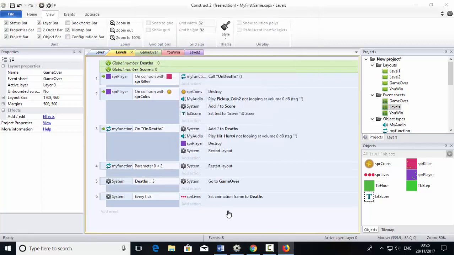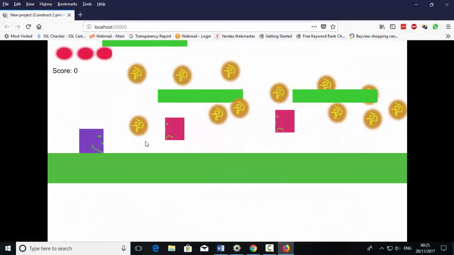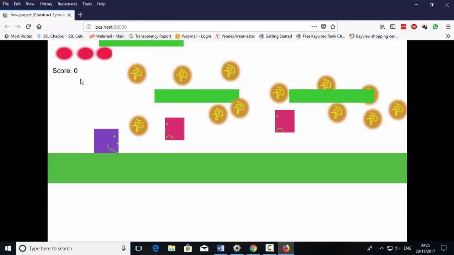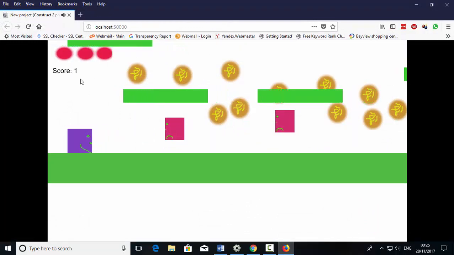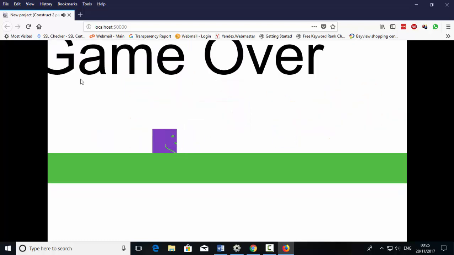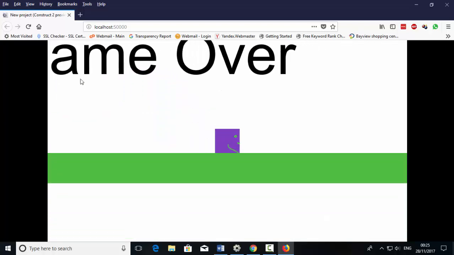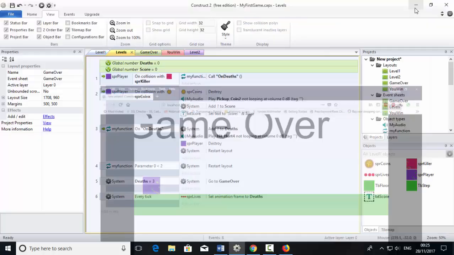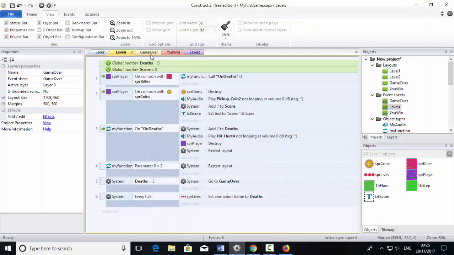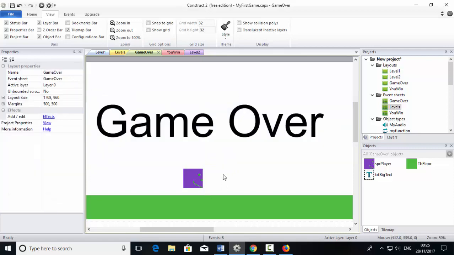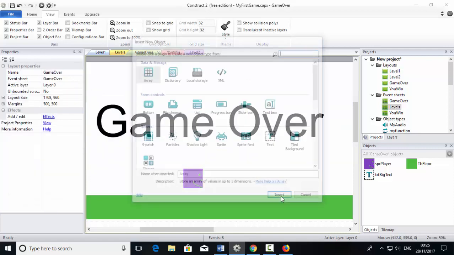And let's click play. Let's go back here. So my score is 0, if I select the first coin, 1, 2, and I just died now, and basically I'm stuck here now on game over. Now I need to add a new button here. So if I minimize this, I'm going to go to my game over screen, and I'm going to right click here.